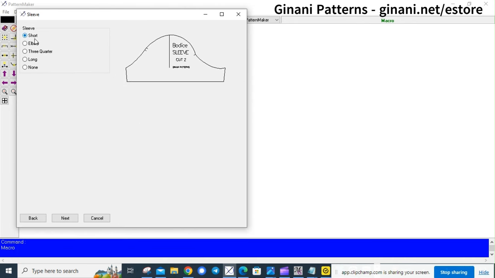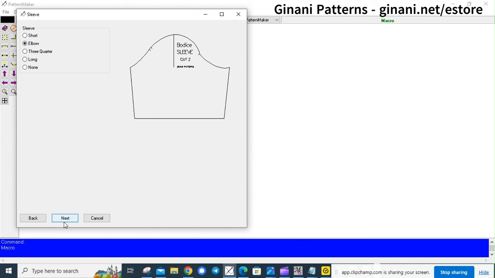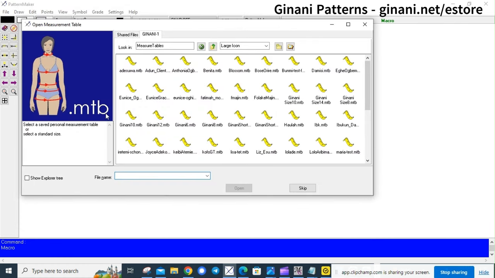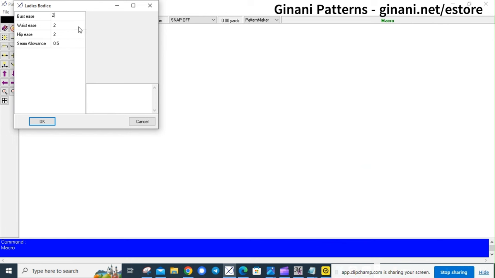Now you can select a sleeve, select the length you want, or no sleeve at all. So I'm going to select an elbow length sleeve. Now I enter my saved measurement file. Now this is where you control your fit.